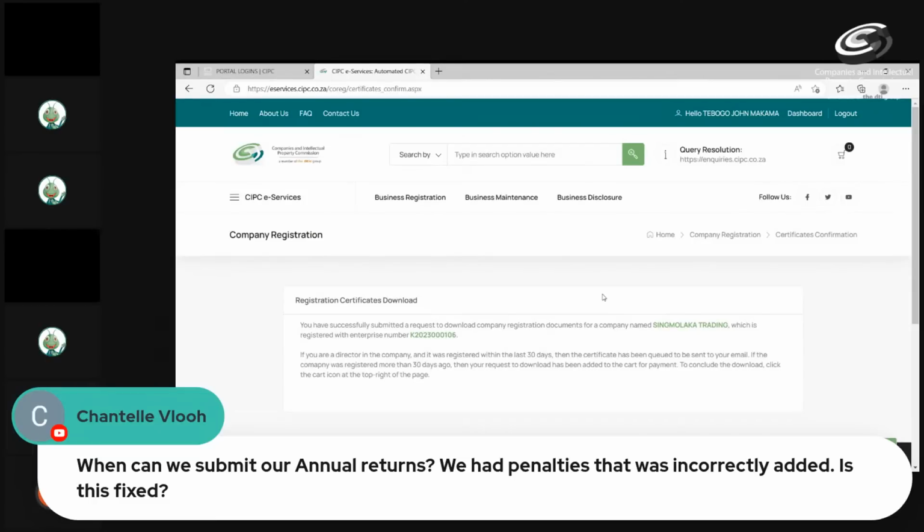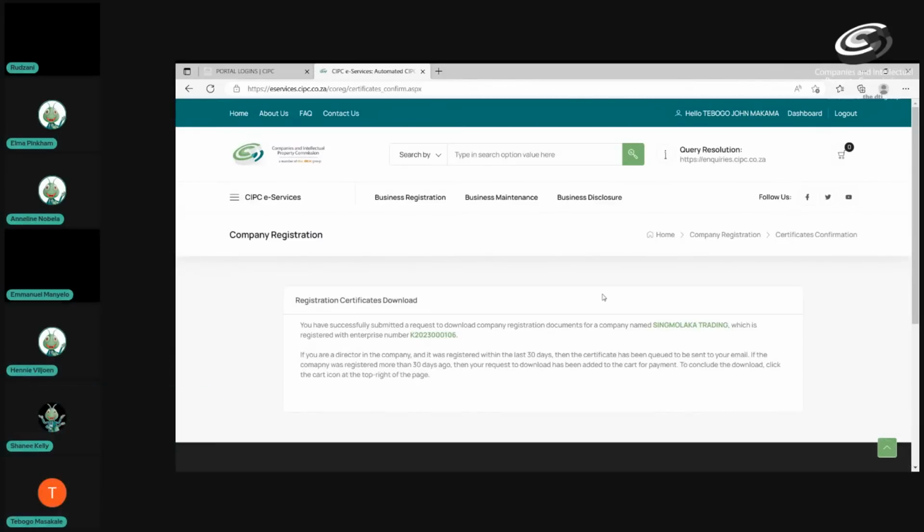Yes, the penalties issue has been fixed. So if customers are still receiving penalties that they should not be receiving, they must please send us the customer code and the enterprise that they are trying to do an application for an annual return, and we will have to deal with it on a case-by-case basis. As we said now, that issue has been fixed for the penalties.